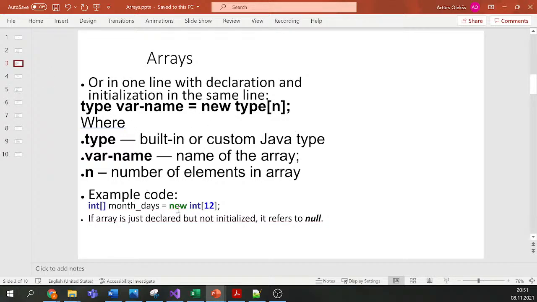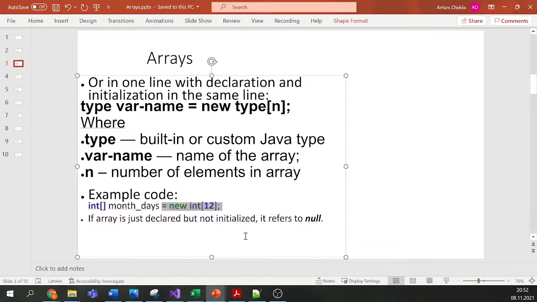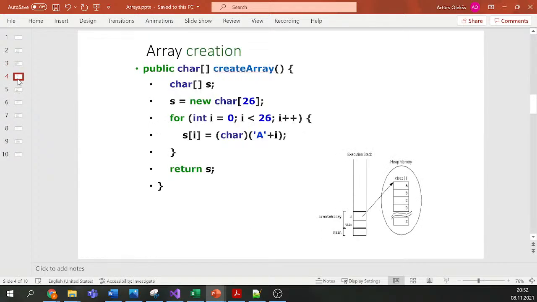So this is how you define the arrays. It's the same as for all the reference data types: if you do not create the object, then the initial value would be null. So yeah, this is what I said.